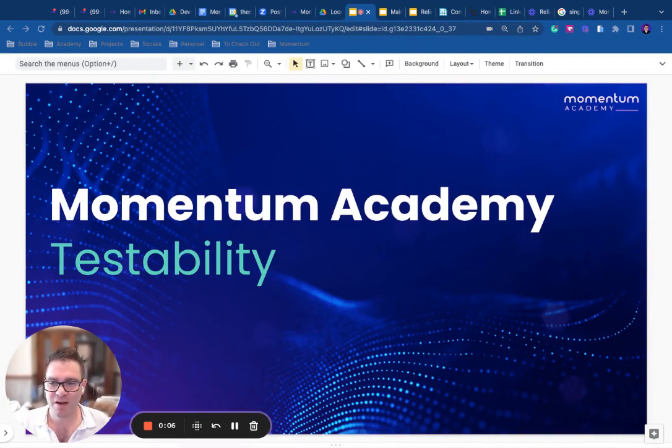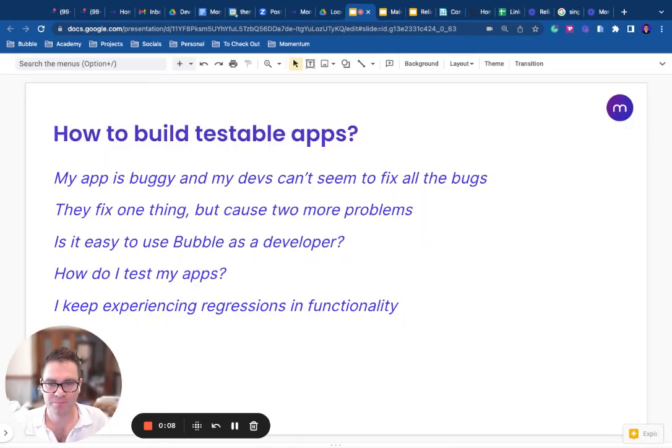I'm going to talk to you about testability in Bubble. So, building a testable app is really important because once you've got your app to work and you deploy it out into the real world with real users, you're going to get people starting to say things like this.